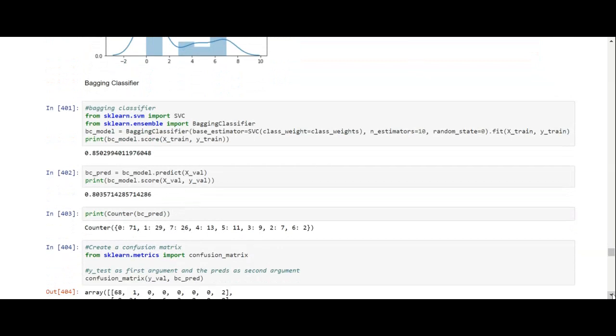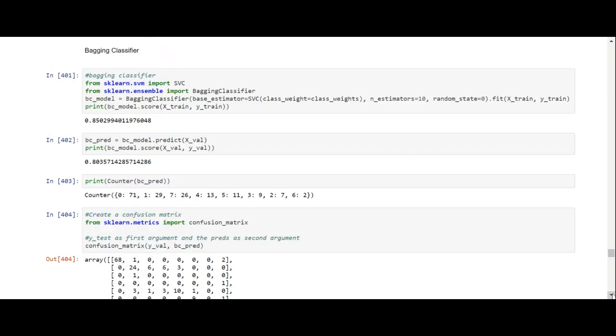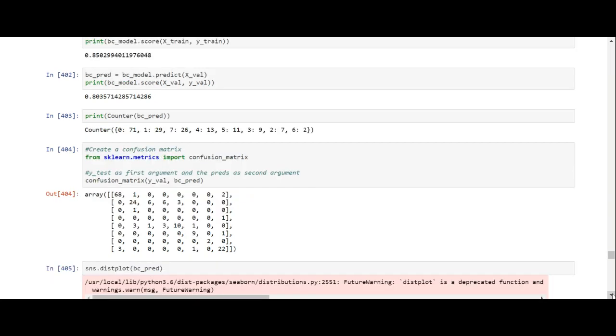We put it on a bagging classifier, and when we fitted it on the X train, Y train, we got 85.03% accuracy, and when we predicted on the validation set, we got 80.36% accuracy. And let's see what it did. It looks like it picked up 8. 1, 2, 3, 4, 5, 6, 7, 8. So it worked on the bagging classifier.